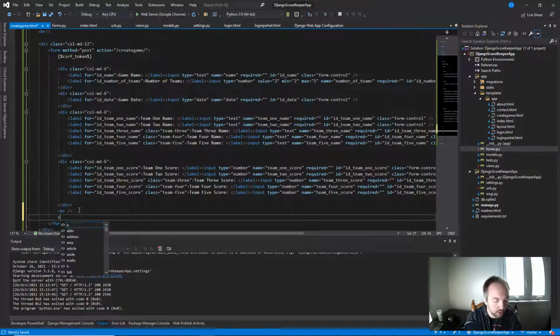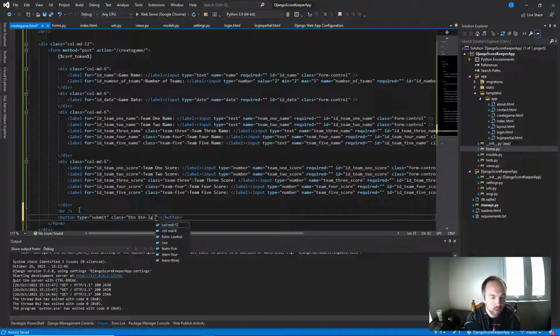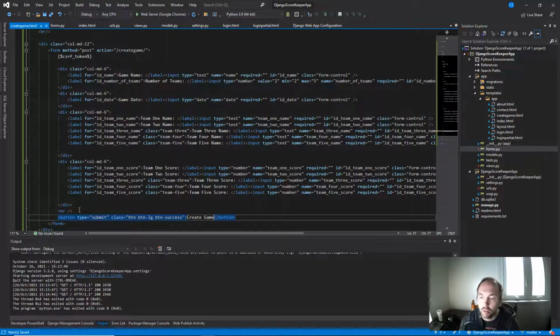Finally, we need a submit button. So we'll go button type equals submit. And we also want to add a class to that too. Class equals button large. We'll go button success. That's a good one. Create game. Beautiful. So that looks really good. I'm pretty satisfied with that. But now we need to add some JavaScript and some CSS to make it work really nicely.